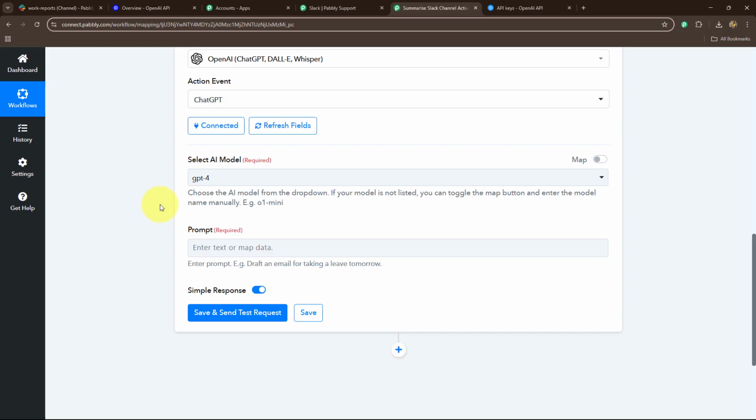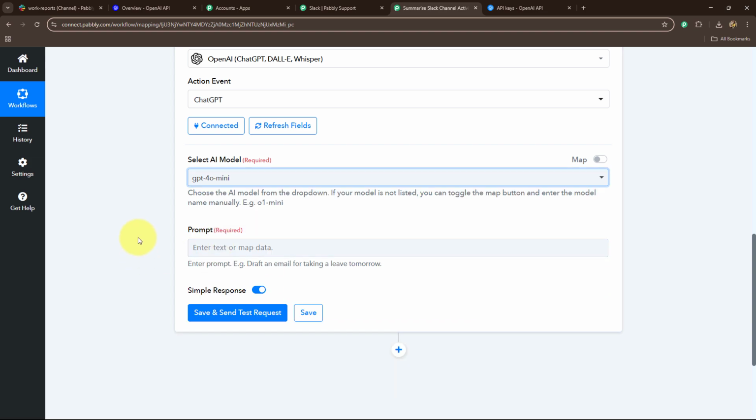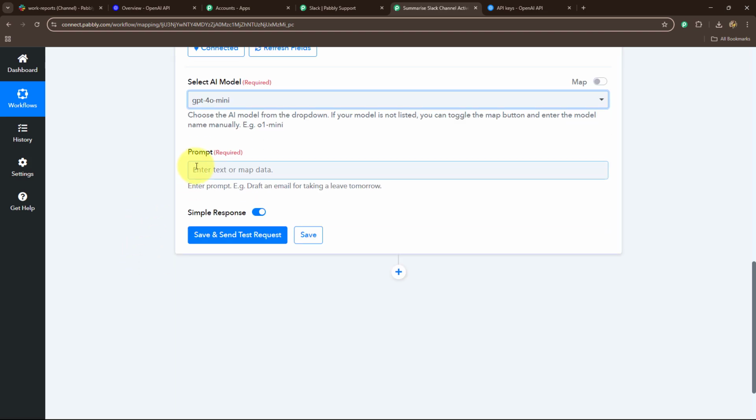After building the connection successfully, let's first of all select the model by using which we want to generate our content. We have multiple AI models over here. I'm going to select GPT-4o mini, and now we have to provide the prompt. Prompt is a very important and the highlight step of this automation that provides a command to our AI agent that what we actually wanted to do for us.